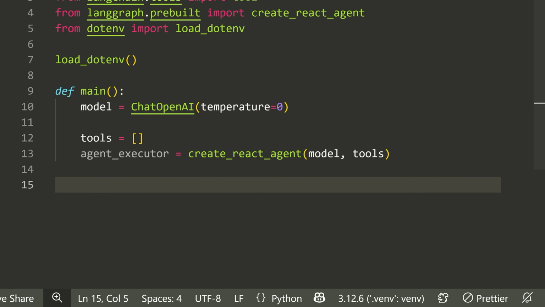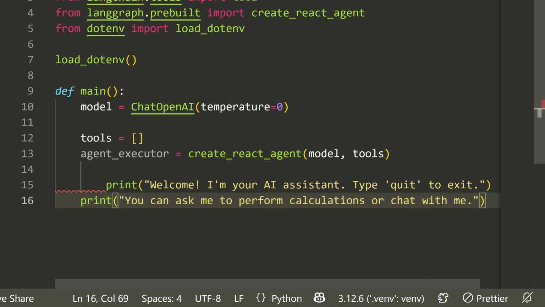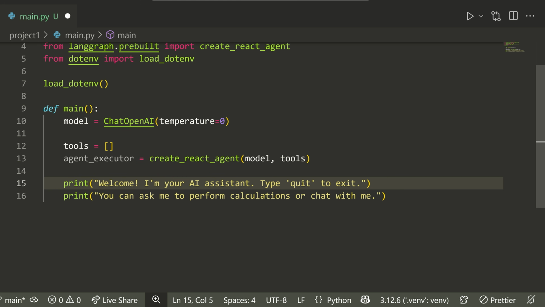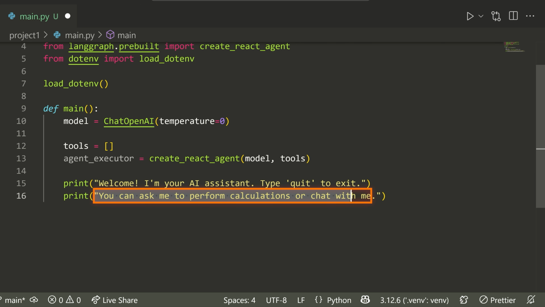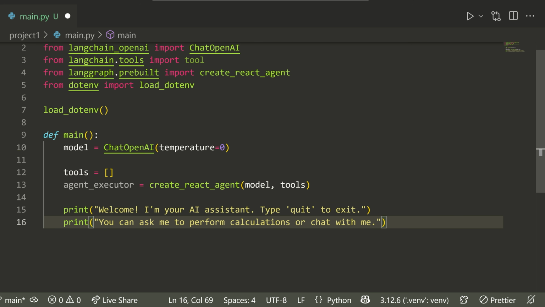Okay, now beneath this, I'm just going to copy in some print statements to save us a little bit of time. But you can see here that I'm just printing, welcome, I'm your AI assistant, type quit to exit. You can ask me to perform calculations or chat with me. Okay, now you can type anything that you want here.